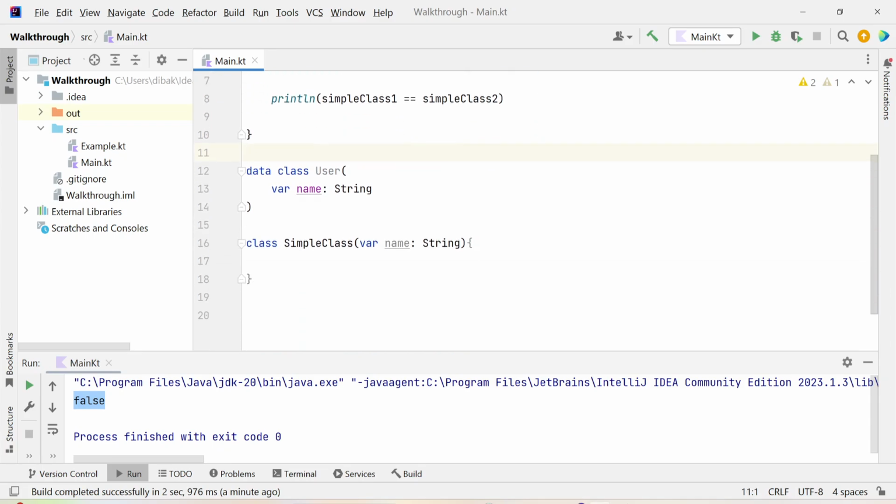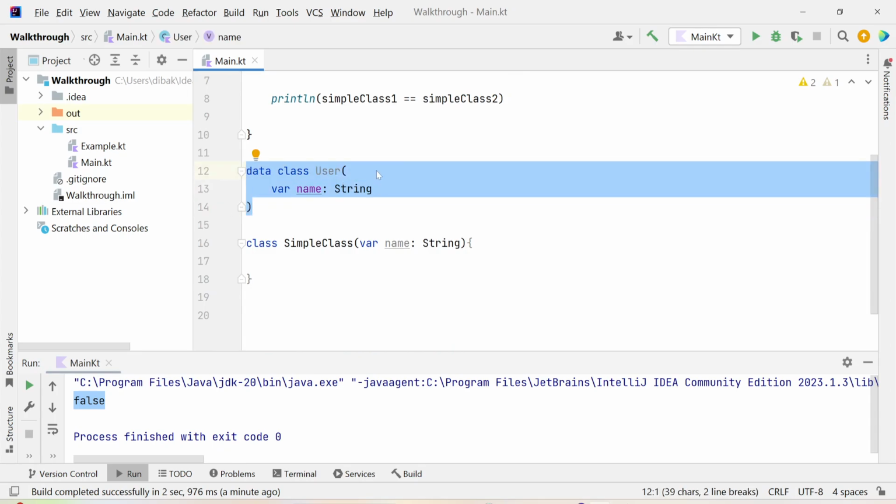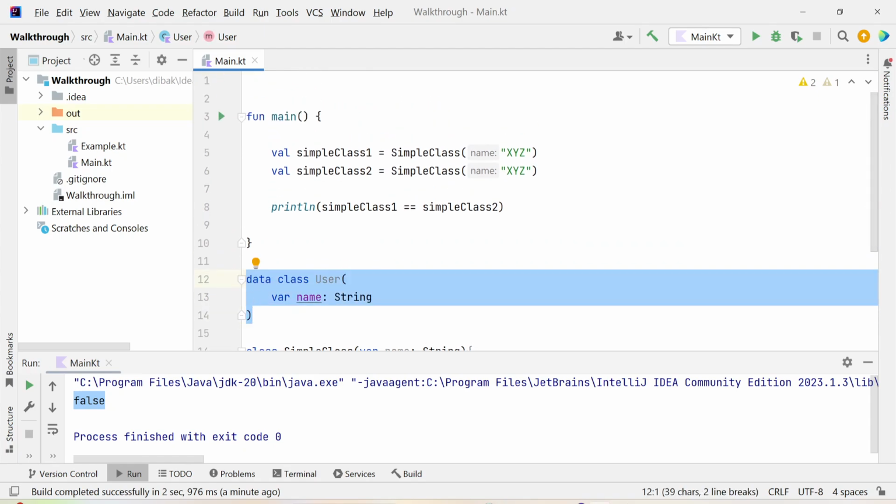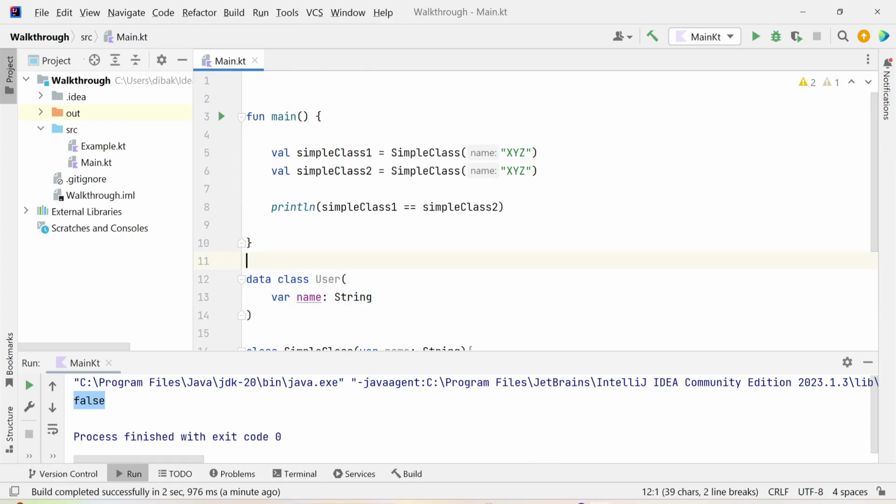Actually, this data class fits with the Kotlin Android structure. When we'll be developing an Android app, then that time we'll be able to understand it. So it fits with the existing code. That's why we use data class.